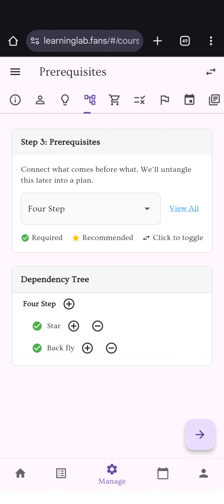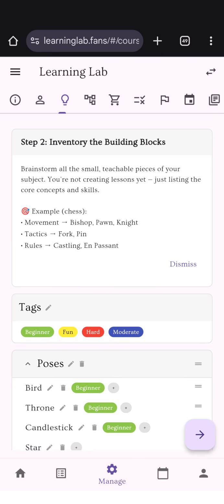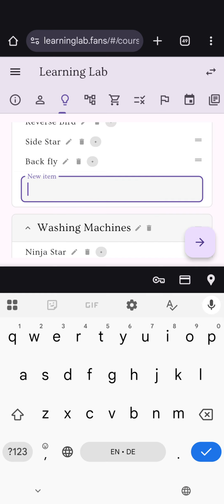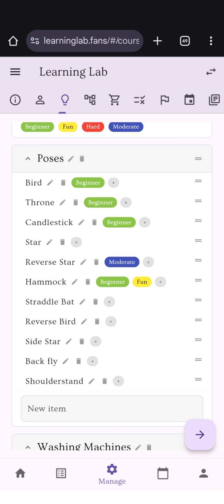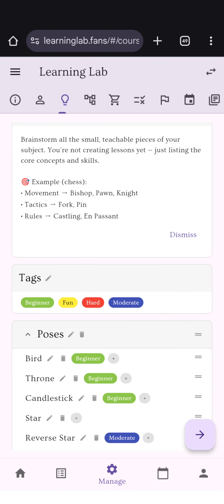Now, usually before you learn star, it's kind of good to learn shoulder stand. So I'm gonna go back here. I'm going to add shoulder stand. And you notice how I'm going back and forth quite a bit. It takes some time to create a good curriculum, and I want you to get an actual taste of the work, not just a quick view of the screens.